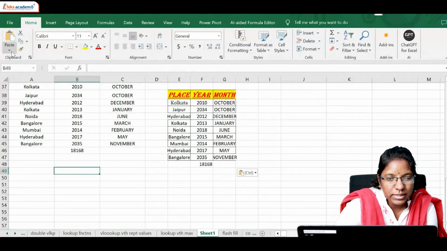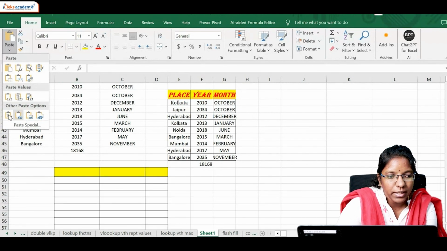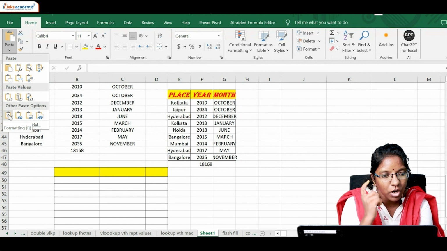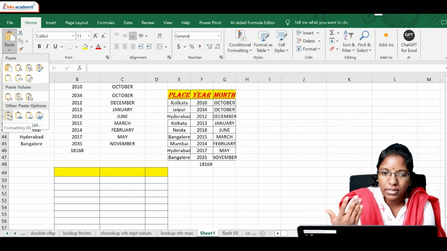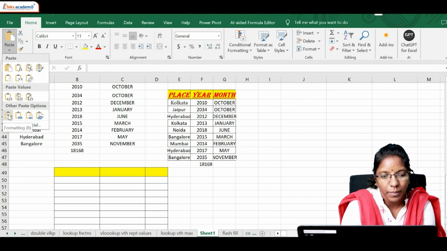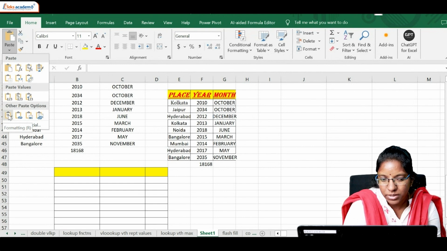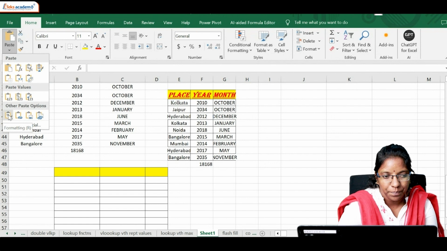And you can also go with paste options, that is paste only the format. Here you are not able to get the text pattern. Whatever text or numerical values you have taken, you are not able to see, only the format. When you want to add the same format to some other tables, it is the best way that you can add a formatting.